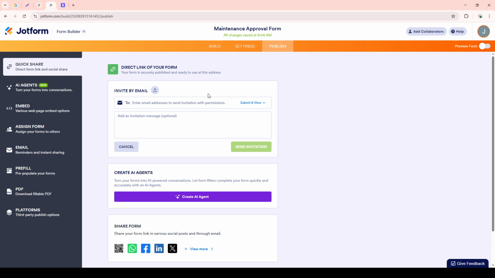From the menu on the left-hand side, select Email. This option is perfect for when you need to send the form directly to someone without having to switch platforms or applications. The convenience of this feature cannot be overstated, especially for busy professionals.